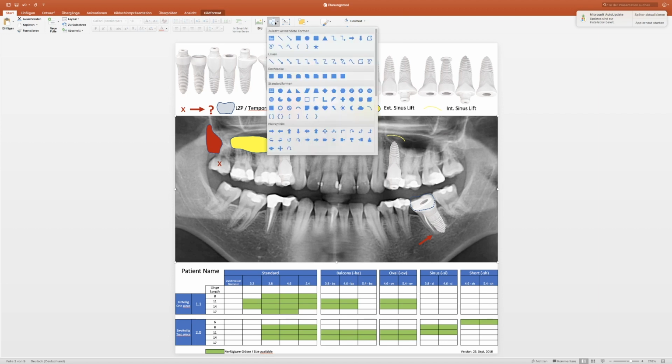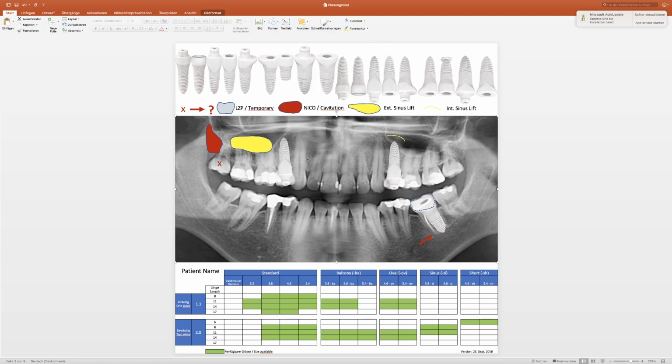Here I would like to plan a long-term temporary. So I once again go to freeform. I draw a long-term temporary over these two teeth, so the implant and the neighboring tooth. And as a filling effect, I select light blue.